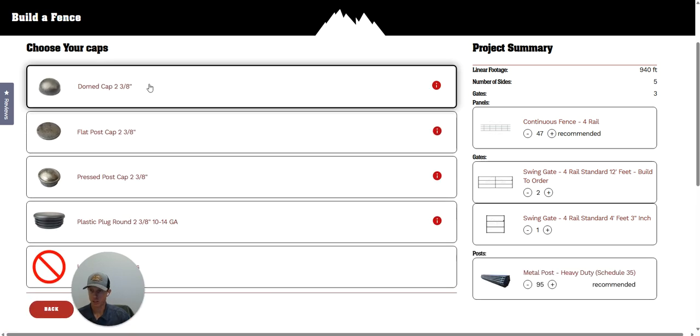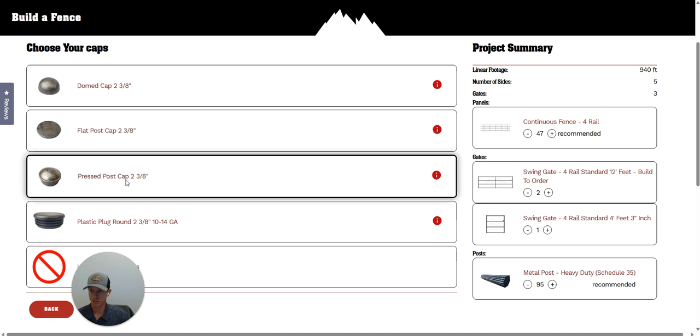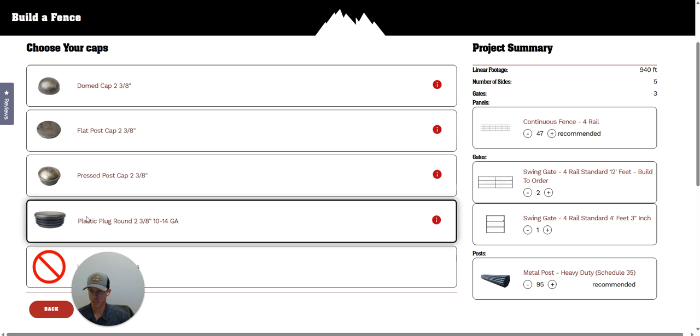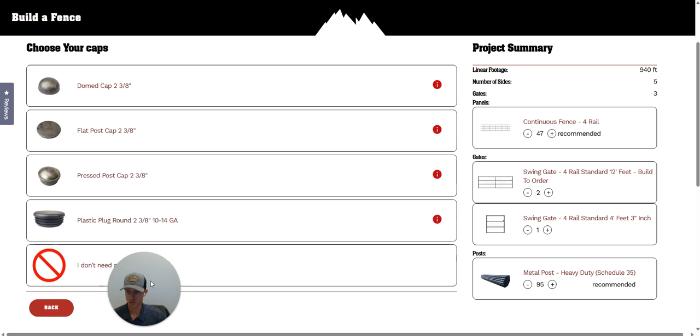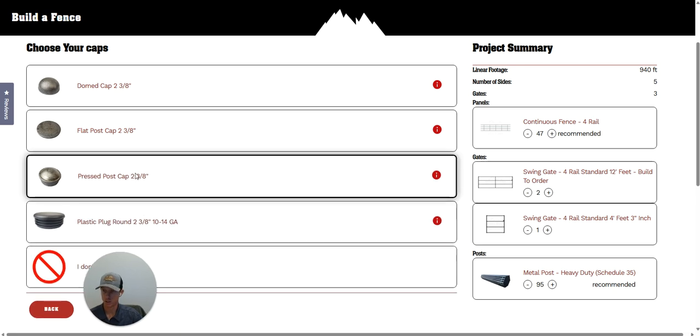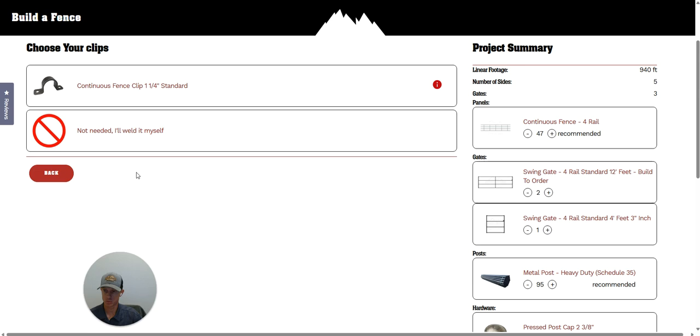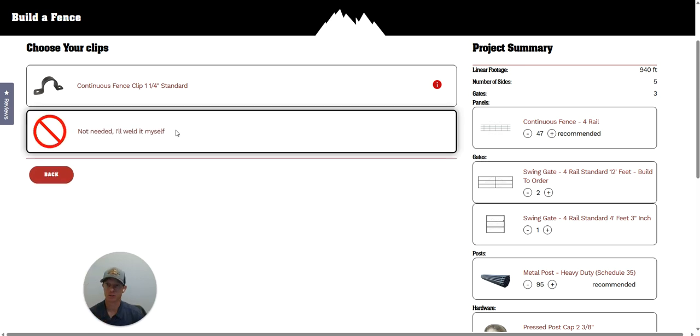We've got weld-on, domed and flat weld-on, and pressed, and we've got plastic for non-weld-on options. You can also click that you don't need any caps if you don't want any. I'm going to hit these press post caps because we're not going to be welding on this project.